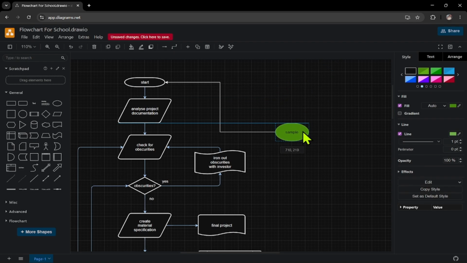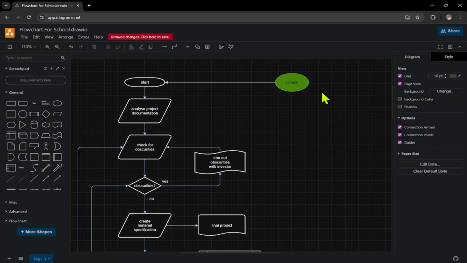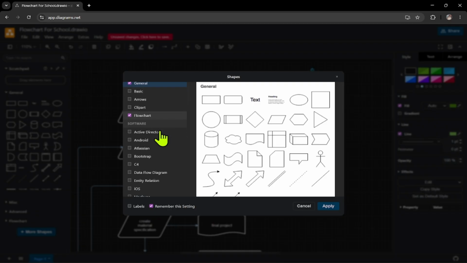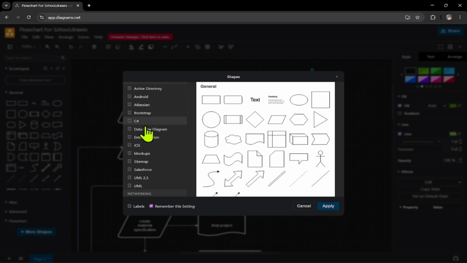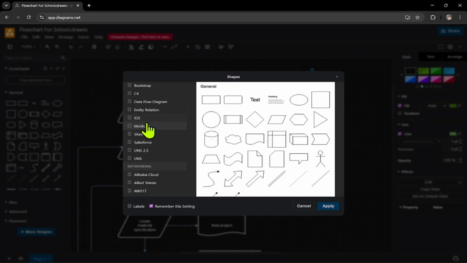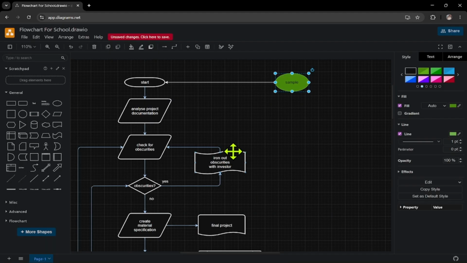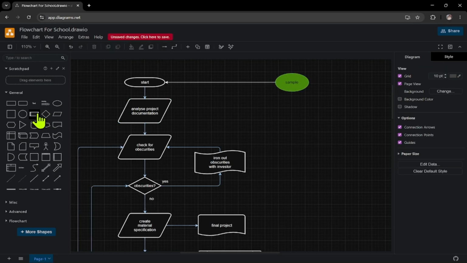If you need more shape libraries, click More Shapes on the left side. Choose the type of diagram you need, such as flowcharts, network diagrams, software diagrams, or business diagrams. Then click Apply. As you build, try to keep your diagram clean and easy to read.